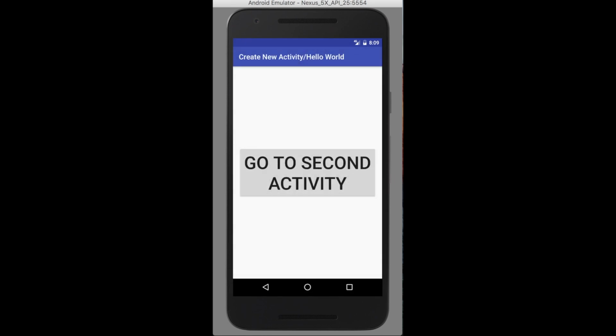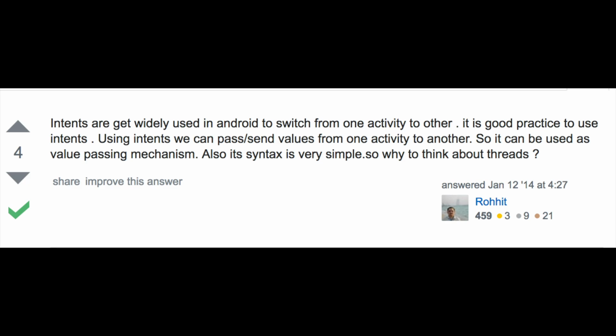Perfect. And to answer your previous question, an intent is a built-in class in Android, and you basically use it to go from one activity to another activity, but you can also send data and get data from that intent.